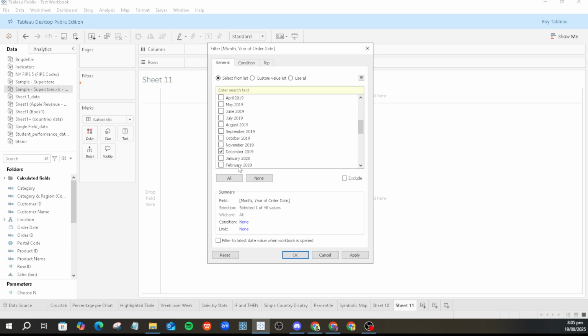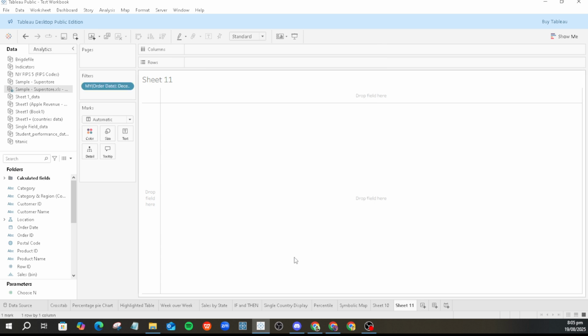Now that you've set your date parameters, let's specify the time frame. Select a particular year, for instance, December 2019. This selection will serve as the foundation for the calendar you're about to create.